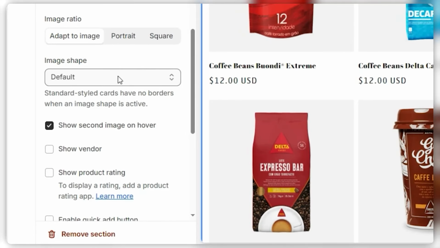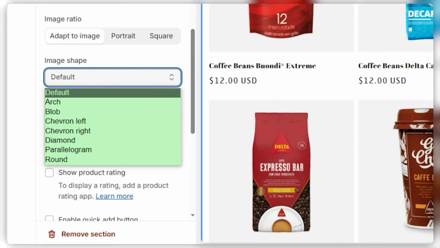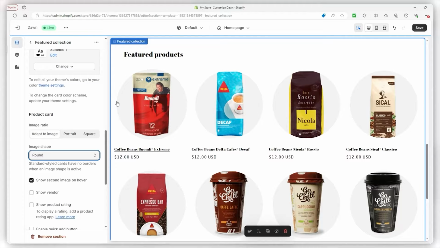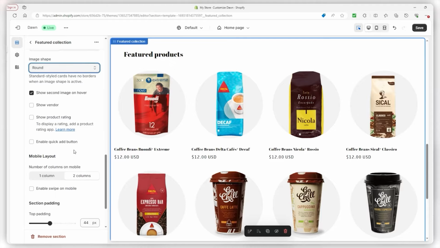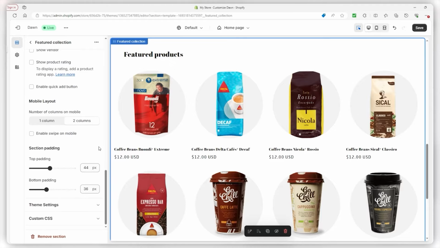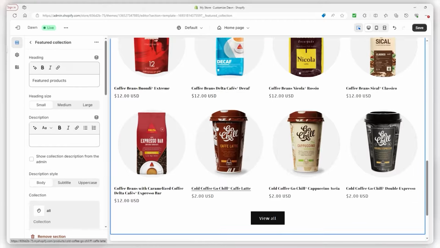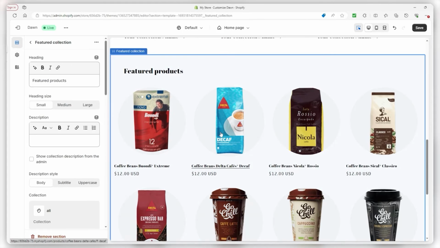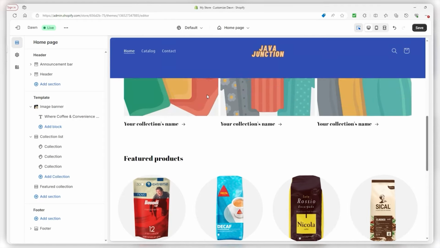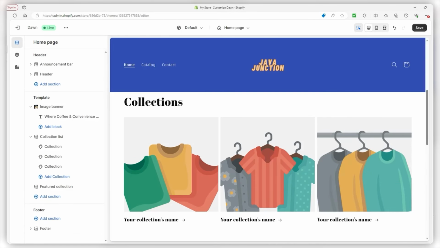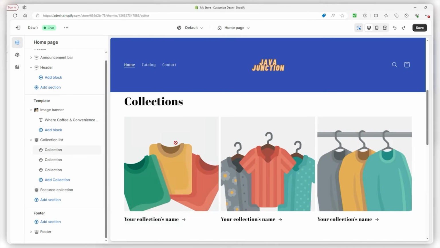The image shape, since this isn't a full image, it's only going to change the background. So, I mean, it really depends on the image you have. In this case, I'll go with round just because it makes it look a little cooler. And you can change the padding as well, which is something else that we've discussed already. So when it comes to the featured products and the customization options, that is all that you really need to know. But now we need to add the collections. And to do so, you just click on one of the images.